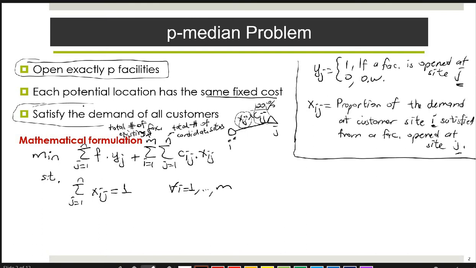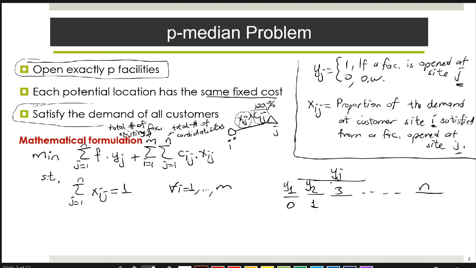Now there is this constraint over here. It says that we will open exactly P facilities. Look, this Yj represents whether we open a facility or not. Let's assume that we have candidate 1, candidate 2, 3, up to n candidates. If y1 is 0, then we don't establish this facility. If y2, for example, is 1, it means that we establish it. And y3, up to yn, if one is not established, then this is established, etc.